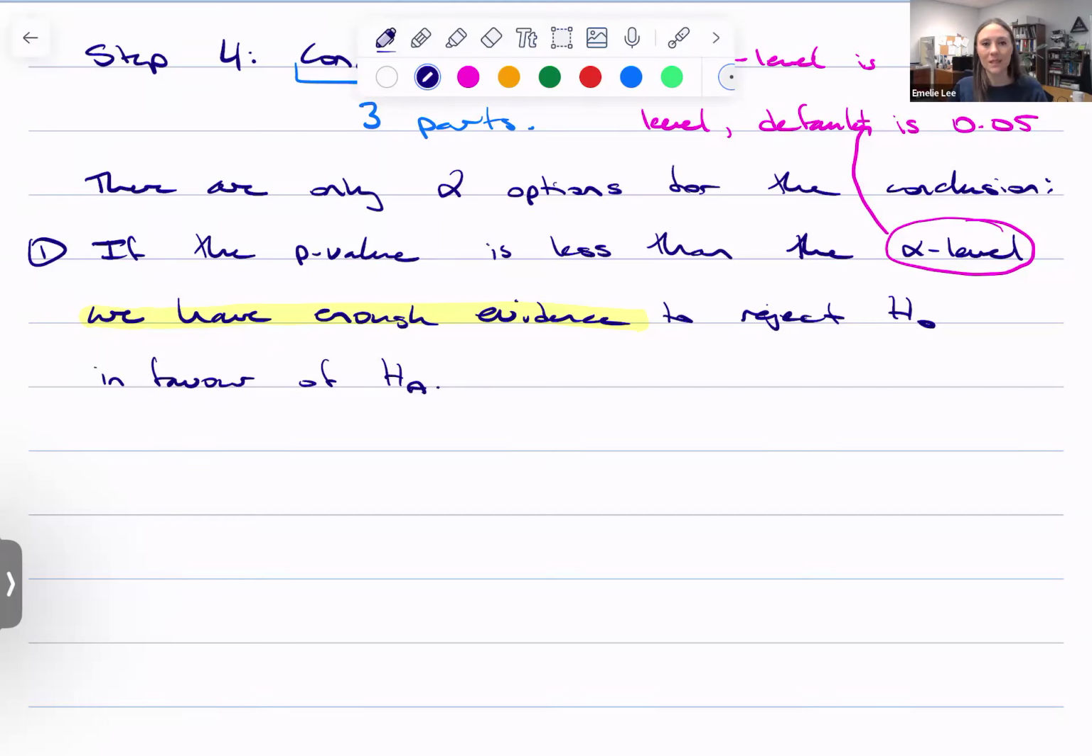Okay. And then what does that mean in terms of the question? That's the part of the conclusion that everyone loves to forget because you've done so much work up until this point that you can't even imagine answering the original question. And so then you have to state the conclusion in terms of the question.